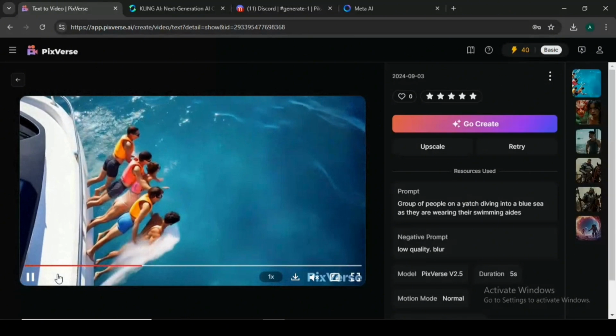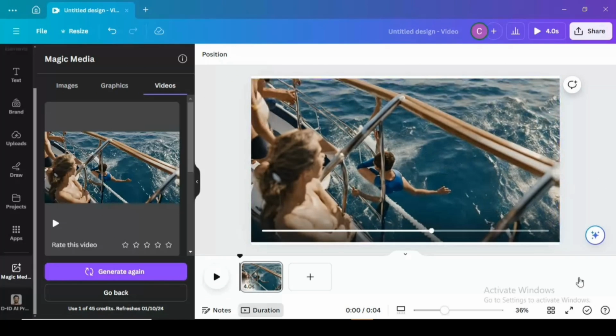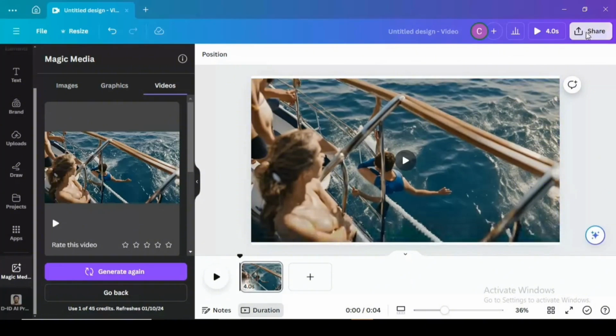So on Canva, look at what it generated for us. You can actually see them on the yacht. One is inside the ocean, but something is just very wrong. But that's just okay because we are still going to grade them. Let me know what you think about them in the comment section. So let's go ahead and grade them.